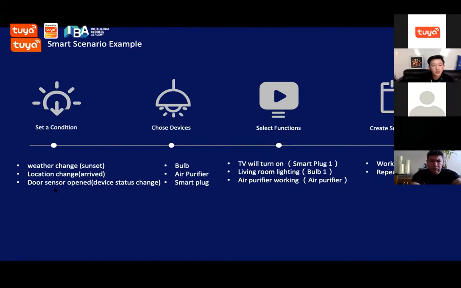Firstly, we set the conditions: the weather change as sunset, the location change as arrived, and the device change as when the door sensor is opened. Then we go to select the devices. We select the bulb of the living room, the door sensor, and the purifier. And the other one is the smart plug with the TV. Then we turn them all on, and we have created a smart scenario. It's a multiple-condition scenario we can run. So let me do it on the phone.